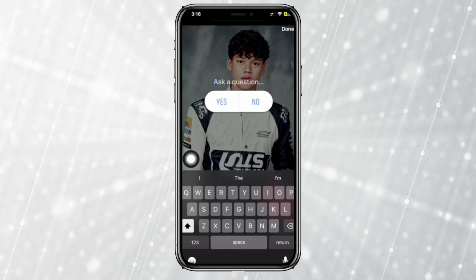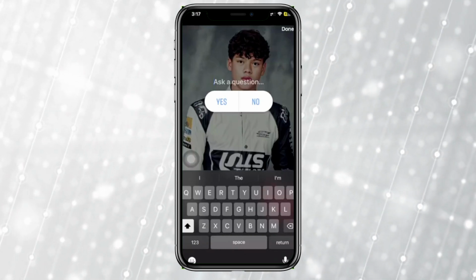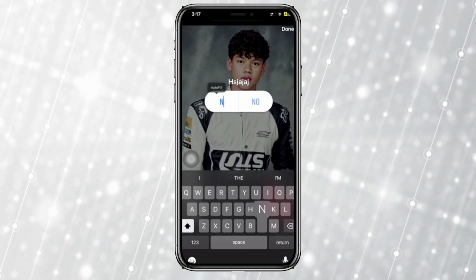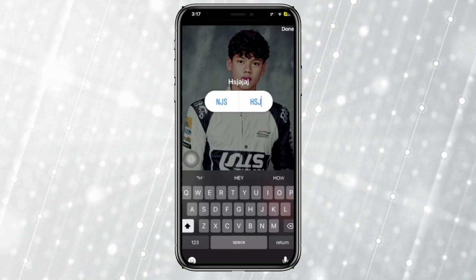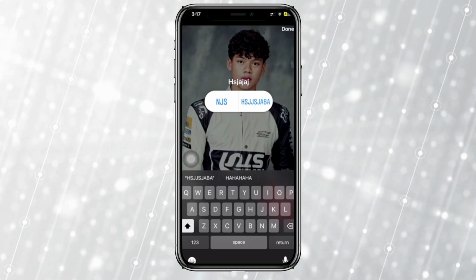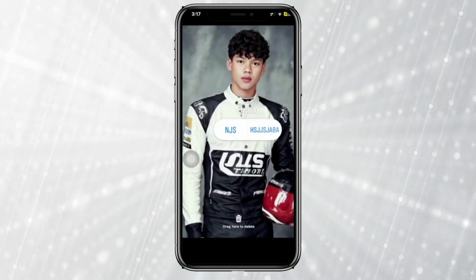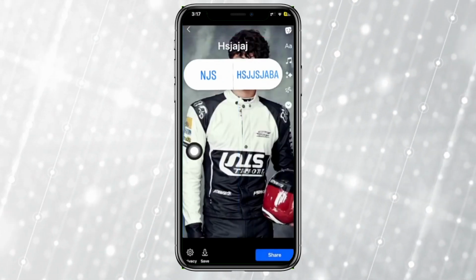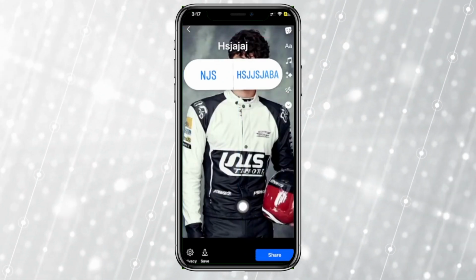And once we're here, we could basically go ahead and ask a question on this poll and proceed with also choosing the choices that we have over here and providing also another choice on the other end. And basically proceeding with placing this poll on any part of this screen, and just go ahead and tap on share to share this to your story.